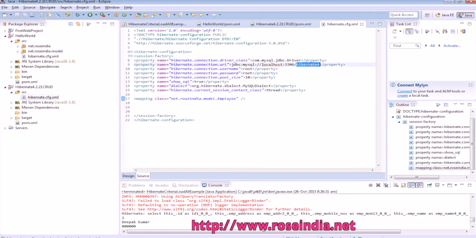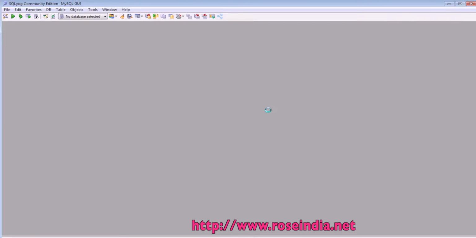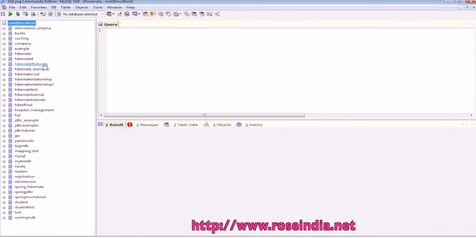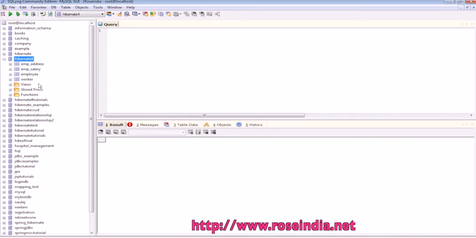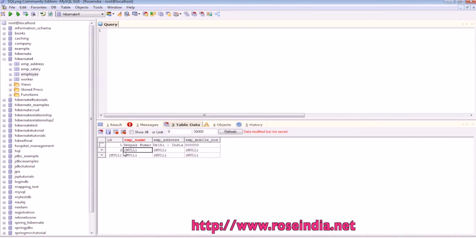So in this database there is an entity called employee. Hibernate 4. Yes, this is the Hibernate 4 table database, and this is the employee table, and here we have a record. Let me add another record. So I added another record.